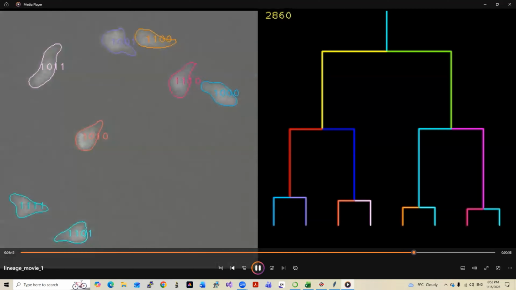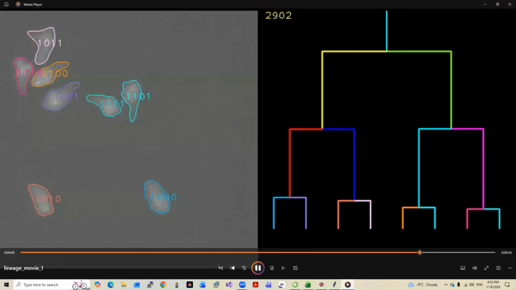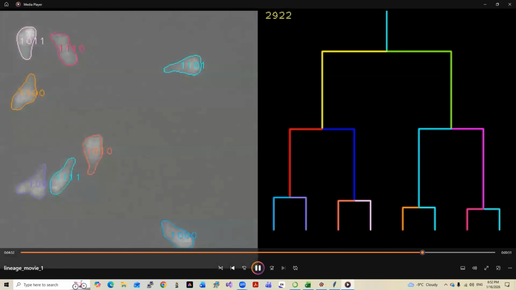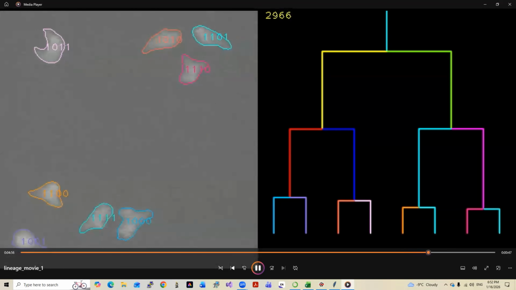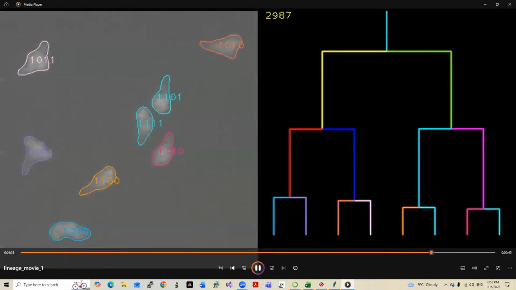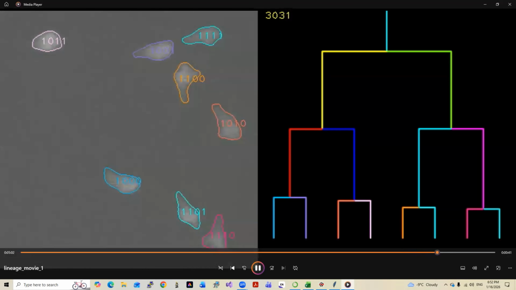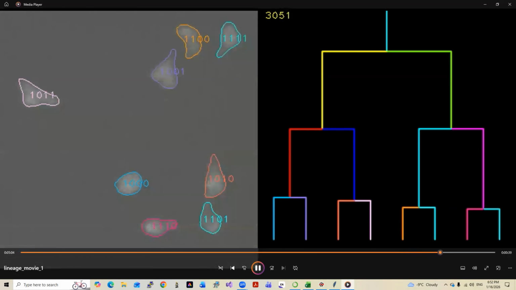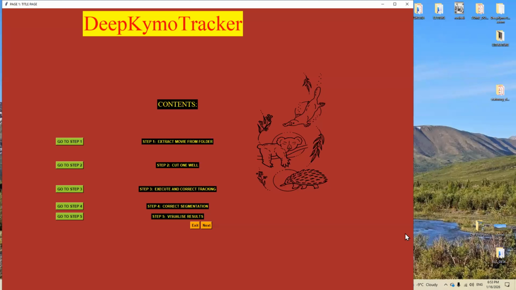Apart from this visual output, the program also calculates a number of characteristics of each cell, such as the cell area, the perimeter, the centroid, the bounding box, the average intensity of the cell body in each channel, etc. These numerical results are recorded in an Excel file. This is an example of an Excel file for each cell. Let's get back to the title page of the interface.